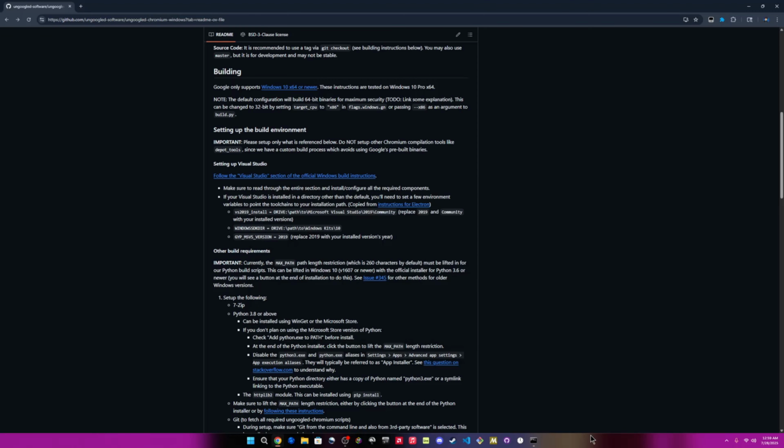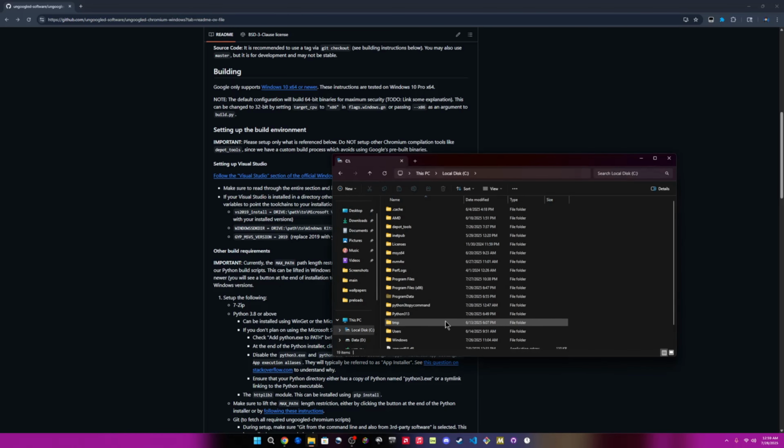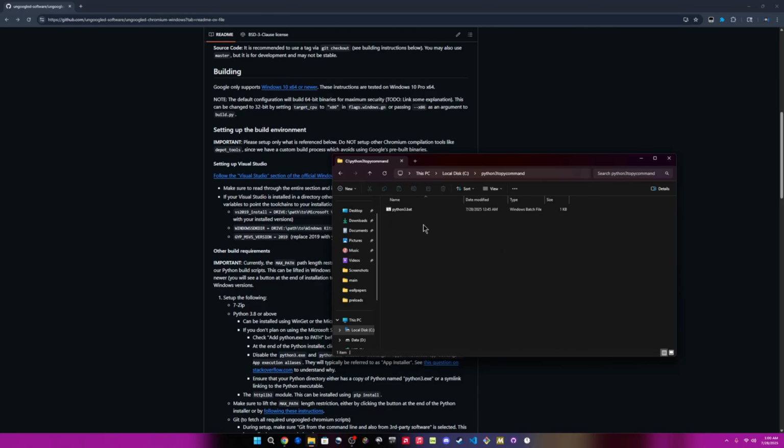So, now that you have that established, let me actually show you that script. How it works is you take the script and put it in your path, and you go into your C drive, your local drive. When you're in your C drive, you make a folder called python3 to py command. This is just a little script I made. It is a batch file.